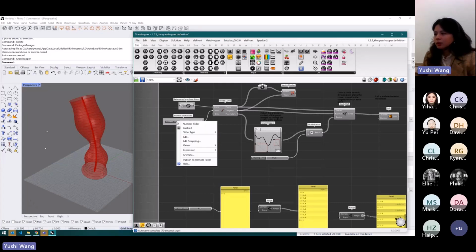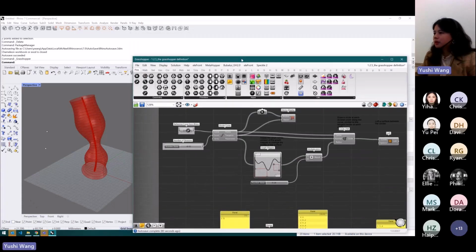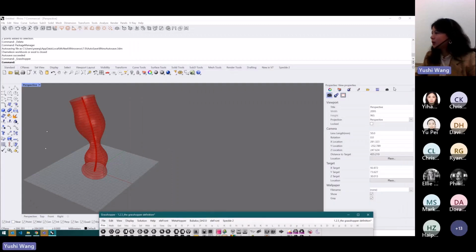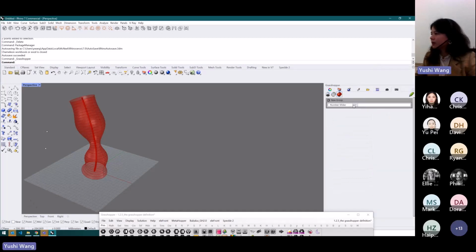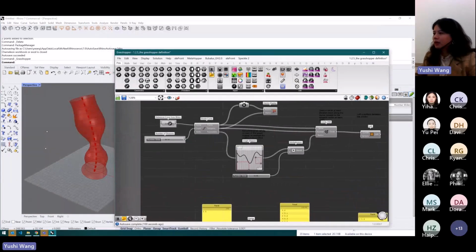One is the slider. We right click and use Publish to Remote Panel. And we go back to Rhino, and over there we right click, find the Grasshopper out, and there we'll have a slider to remotely control it. And you could also edit this panel, like adding a new group, some annotation and a new group.